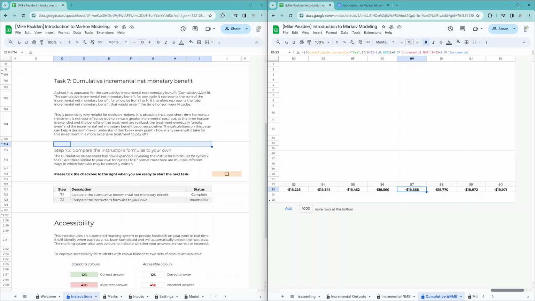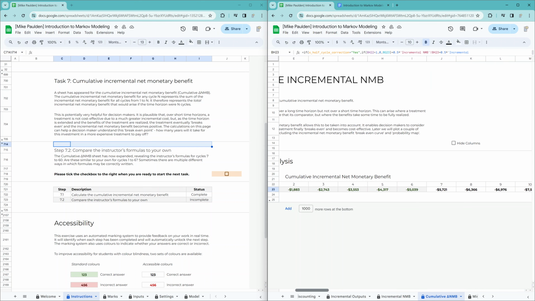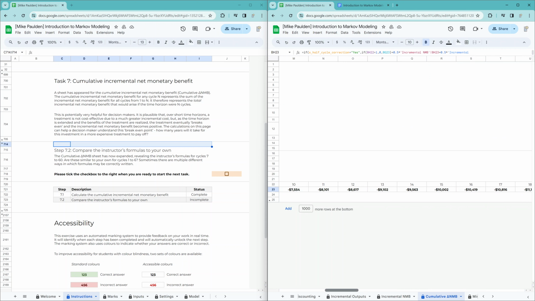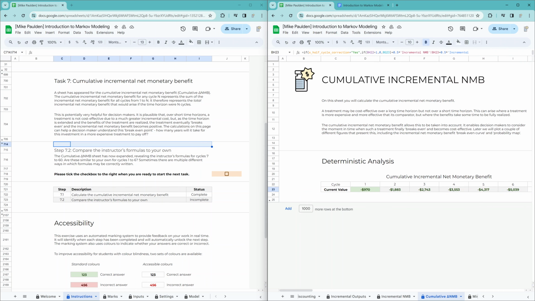But the bad news for treatment B is that this is not cost effective. In fact, the longer the time horizon, the more incremental net monetary benefit we're losing with treatment B. So this is not cost effective at any time horizon. It looks like a price reduction might be in order for treatment B, which we will deal with later in the exercise. The last part of task 7 is step 7.2, compare the instructor's formulas to your own.